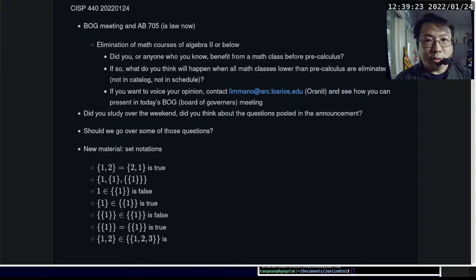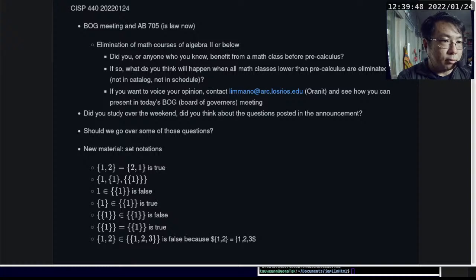All right. So the answer to this question is false. It is not true because the set 1, 2 and the set 1, 2, 3 are two different things. Okay, so I'm going to say because, and this time I'm going to use the set 1, 2 equals the set that contains 1, 2, and 3, because this is false.